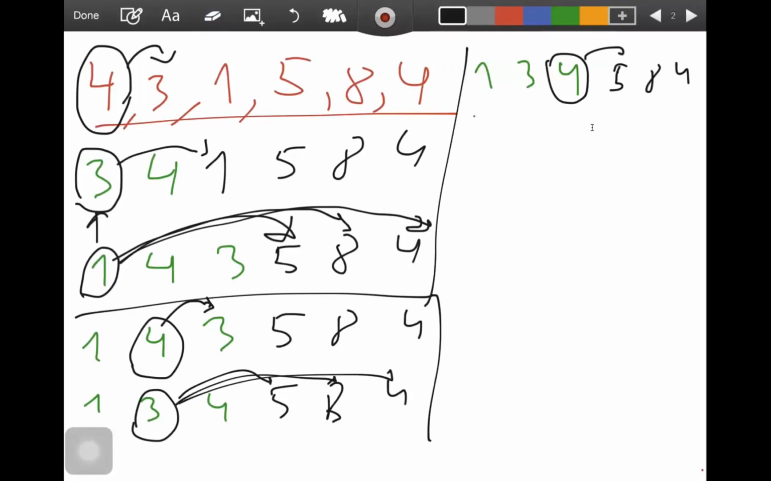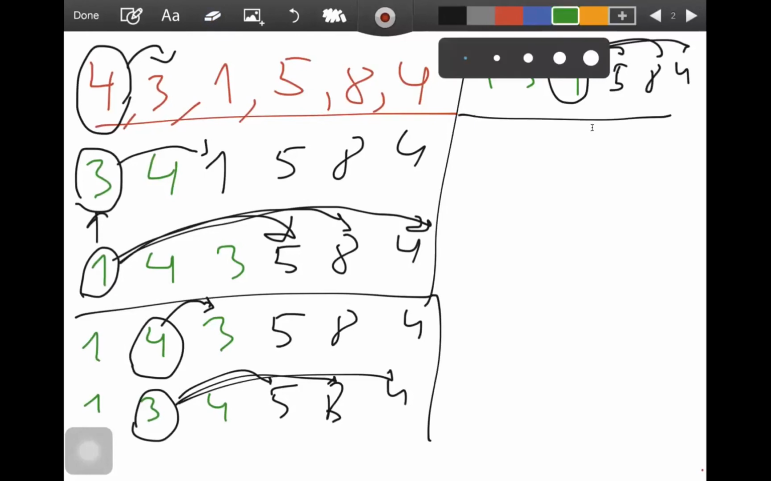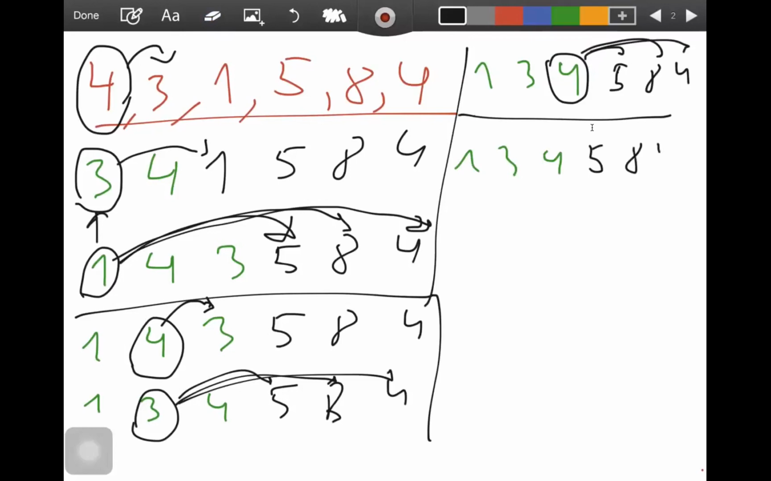We compare 4 and 5, looking good. 4 and 8, looking good. And 4 and 4. 4 is not bigger than 4, so we don't swap them. This is simple. Next iteration, we go again: 1, 3, 4, 5. And now the pointer will be on the 5. We look at 5 and 8, looking good. 5 and 4, not looking good, so they are supposed to be swapped.